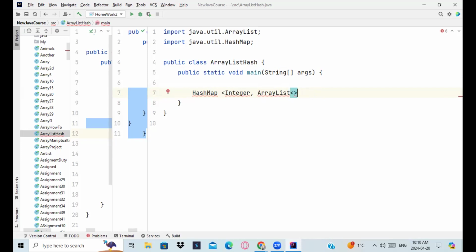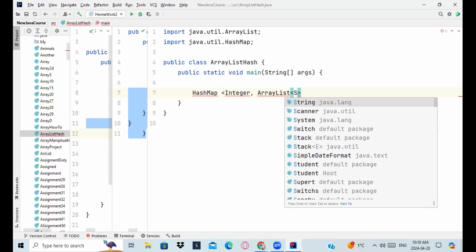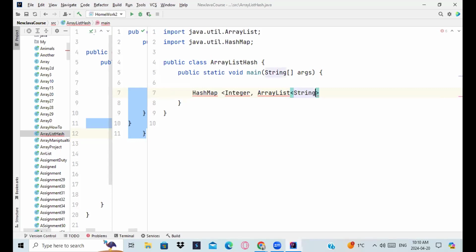In between these two brackets, you should assign the data type of the values that will be stored in the array list. Now I'm telling you to store strings in the array list, so in between these two angle brackets you put string. Great. Then you should add the closing angle bracket to the hash map.